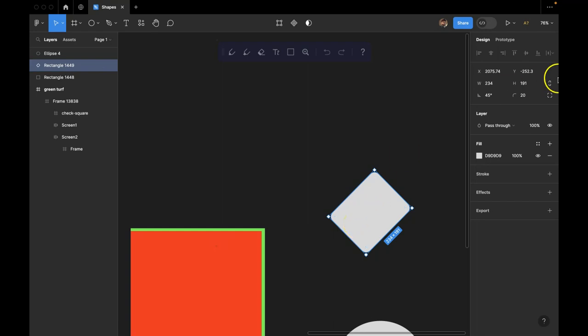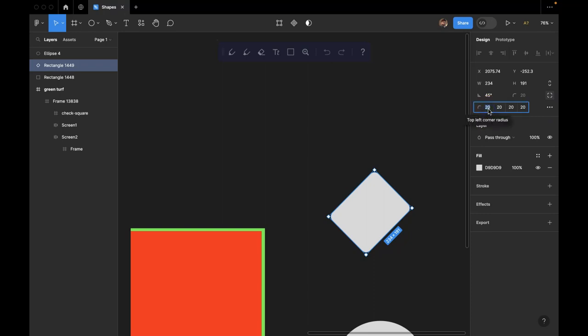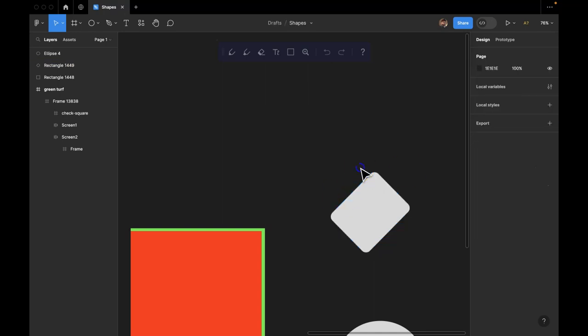If I select the shape and go here, I can see these are the different options. Like this one, if I change, this is for top left radius. This is the top right one. This is the bottom right and this is the bottom left one. So these are the things.